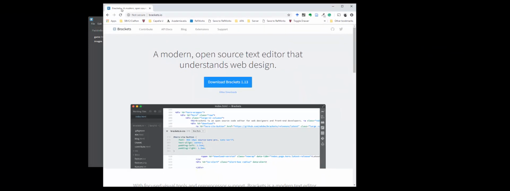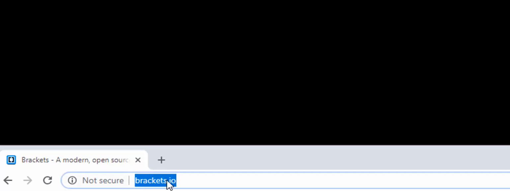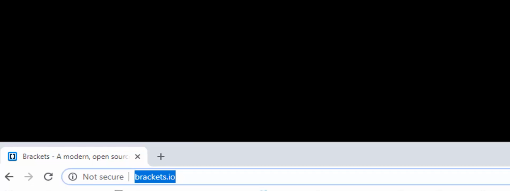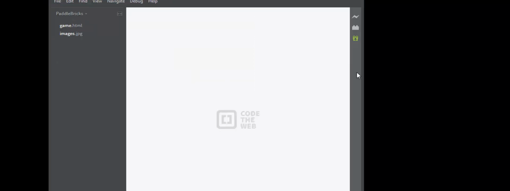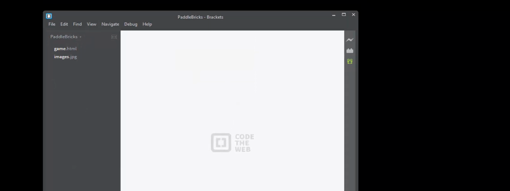You can use any text editor you want. I just happen to be using Brackets because it's pretty simple and it's straightforward. If you want to download Brackets and you don't have an IDE of your own, you can use Notepad++ if you want. You can use the text editor that comes with Windows. But you can also just go ahead and download Brackets right here at brackets.io. And you can go ahead and get started doing the exact same thing that I'm doing in the exact same way. And I have Brackets open here.